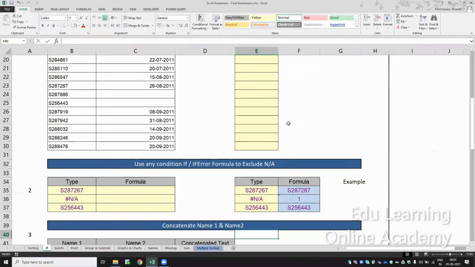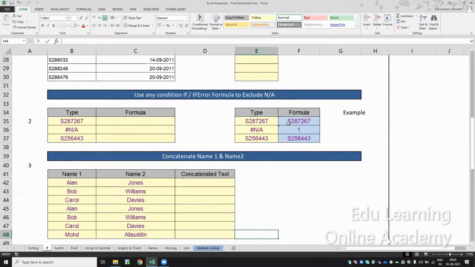Okay, next one. This is if error formula. You can ignore now. Concatenate. How do I concatenate these two names equal to this one? And I'll give some space in between and I'll join one more text. So this is concatenate. Try to do it, concatenate.